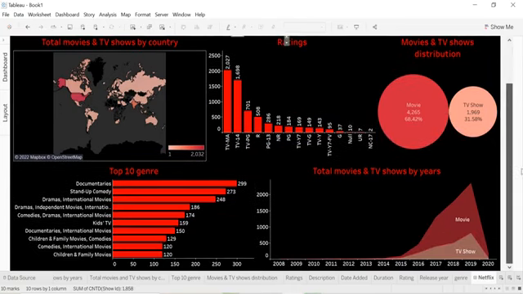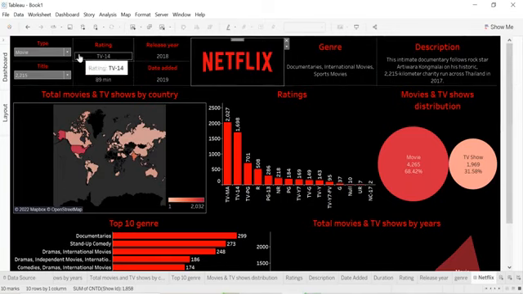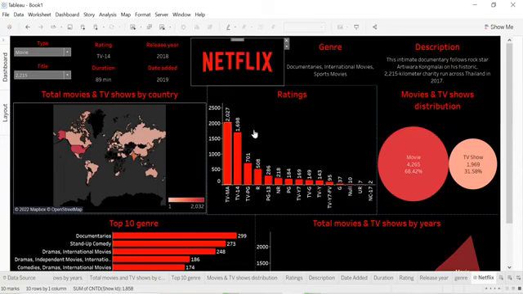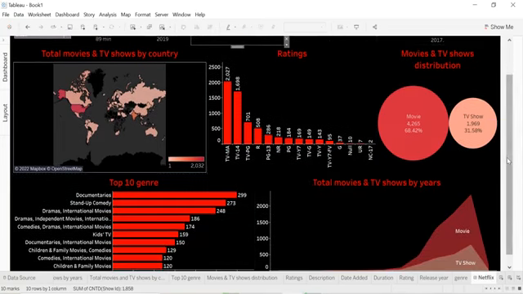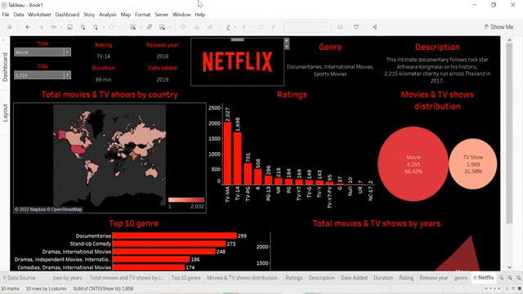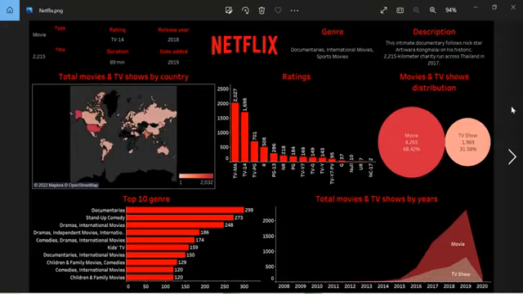So here we have our final dashboard that describes for us the different types and different titles of movies by country, by ratings, and by year. If you want to export that as an image, you can click on dashboard, export, and you can find your final dashboard in here.